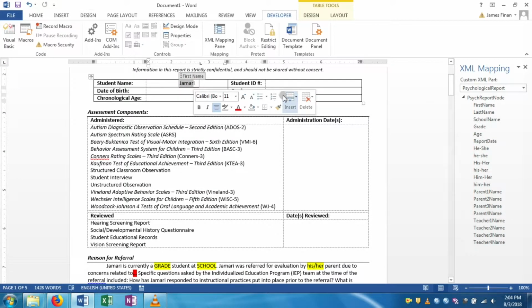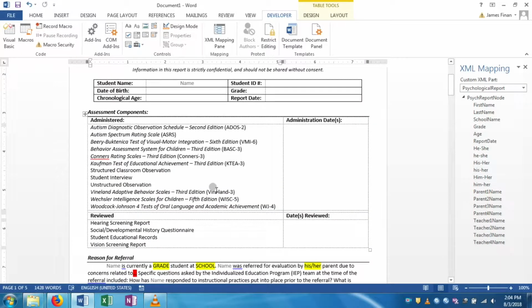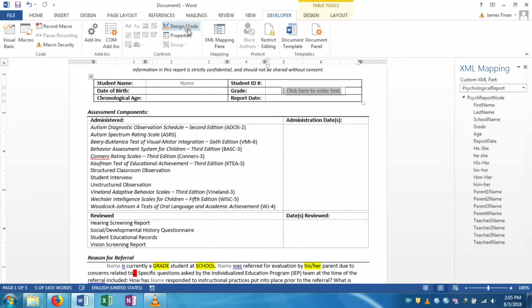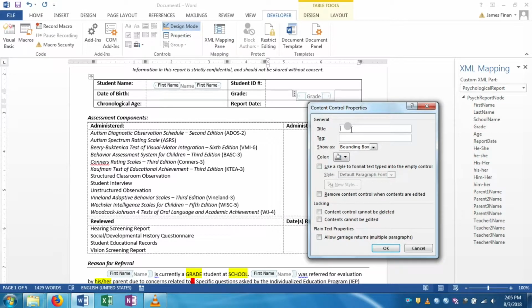So we will remove Jamari's name from that so that we can see where our fields are and where they still need to be. So now we need a field for the student's grade. We've got grade right here, and grade would also make sense going right here. So I'm going to insert a content control, plain text. In design mode, I'm going to say that this is actually the student's grade. I will label that.